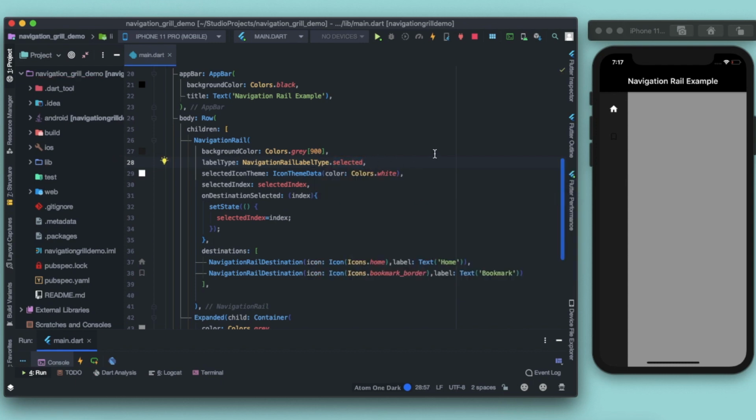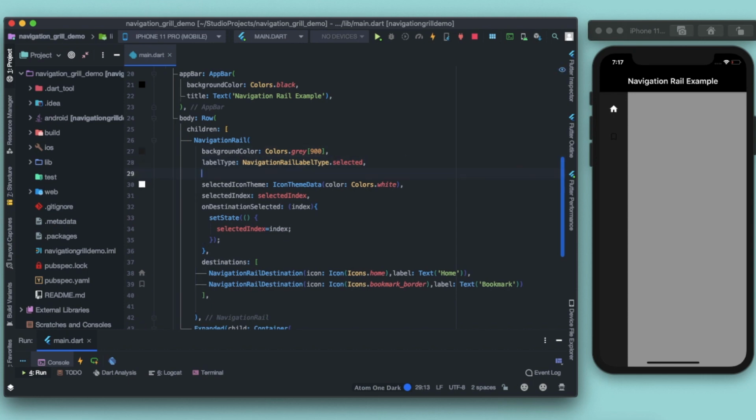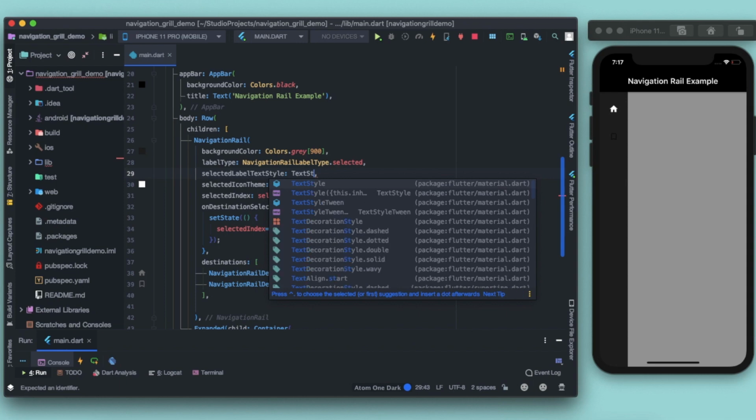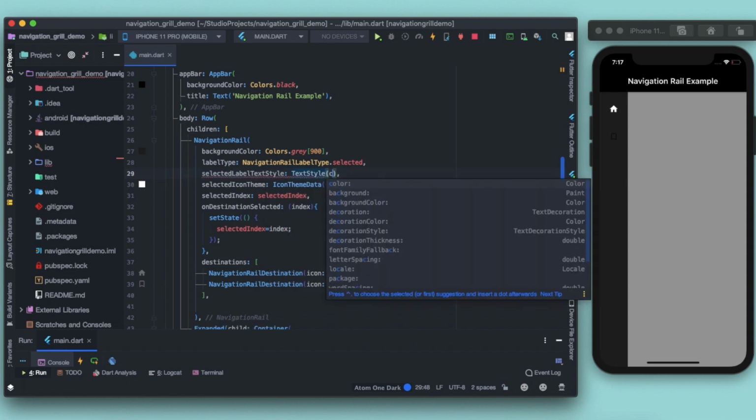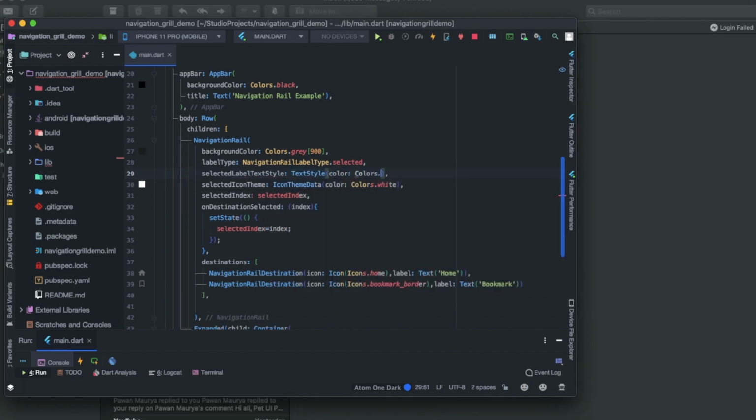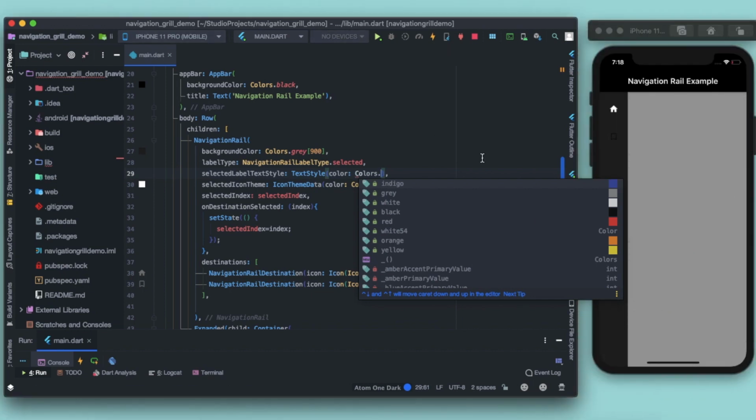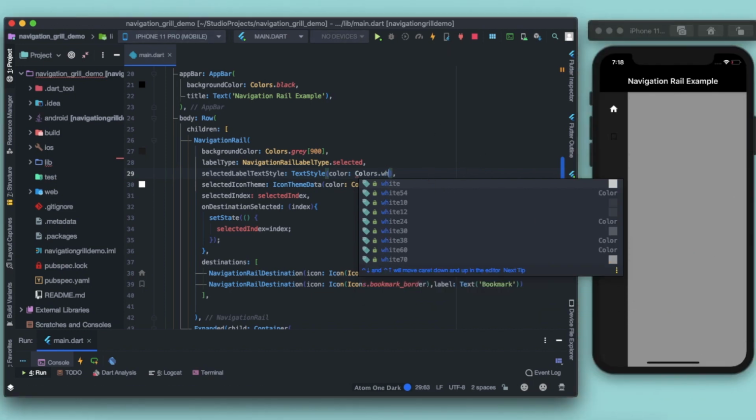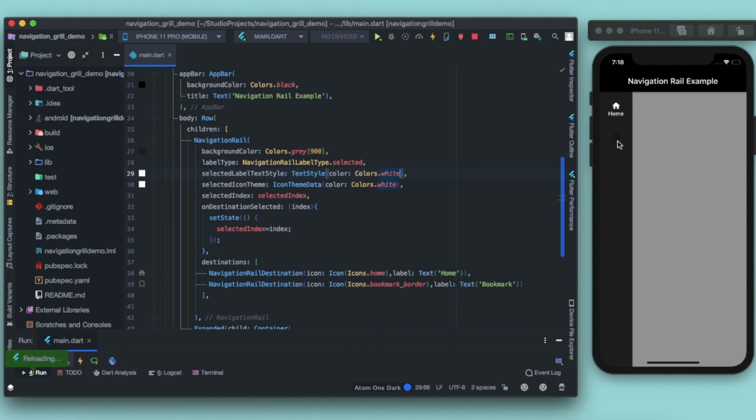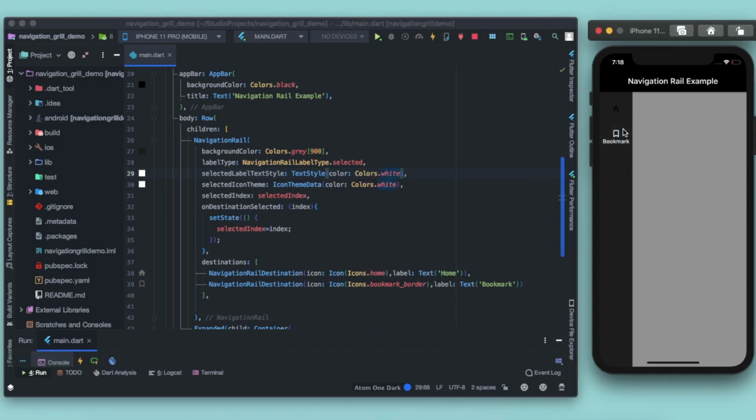And for that we have our label theme as well. selectedLabelTextStyle. It takes a normal TextStyle parameter, and we can write the color as white and save it. Now if I select it, you can see that the text color is white now.